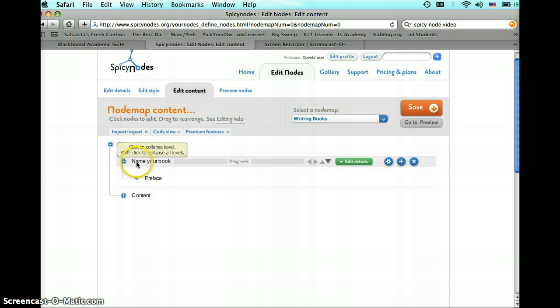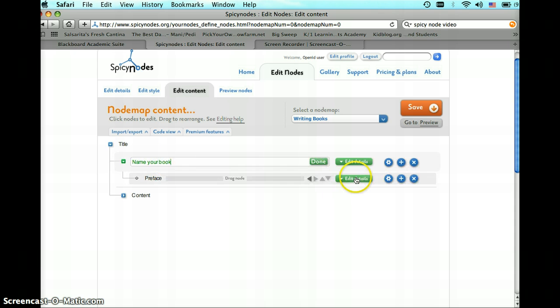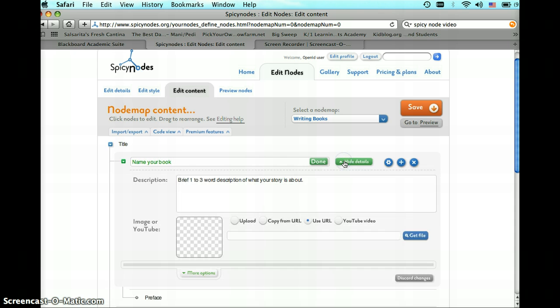Here underneath the title, you have the name of your book, which is just an example, so I understand that's a duplicate. All you have to do is highlight it to change it, and then after you change it, click done. Okay? After you click done, click again, and you can go down to edit details. Okay? If you want to say name your book, the description of name your book would be a brief 1 to 3 word description of what your story is about. You can upload a photo if you want.